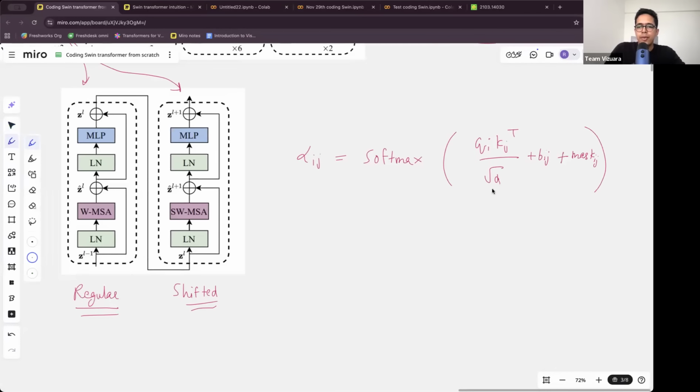If you don't have bij and mask ij, you have your normal attention. If you have this term, the dot product of query and key, plus the relative position embedding, you have your regular window multi-head self-attention. I'm only talking about this part right now. Everything else remains the same, just like the transformer.